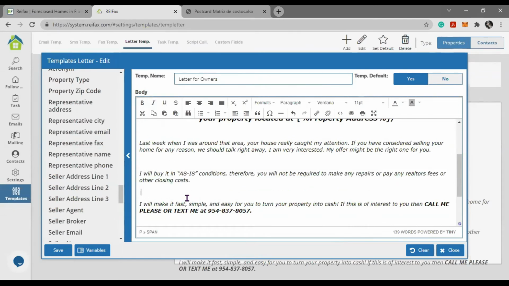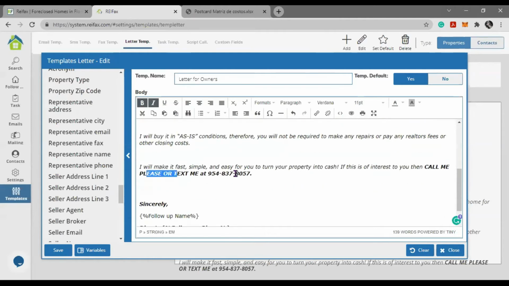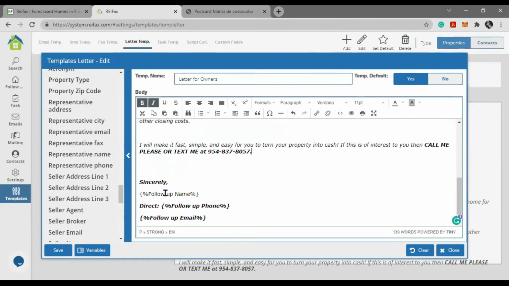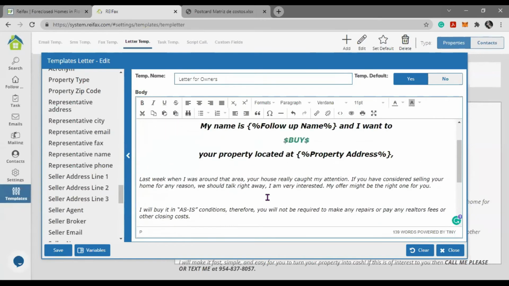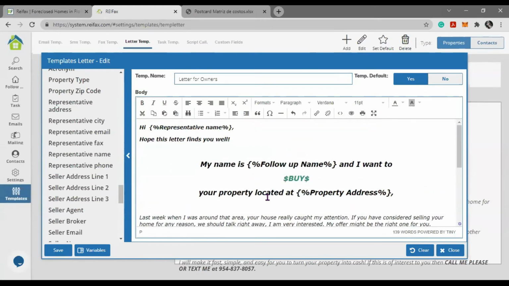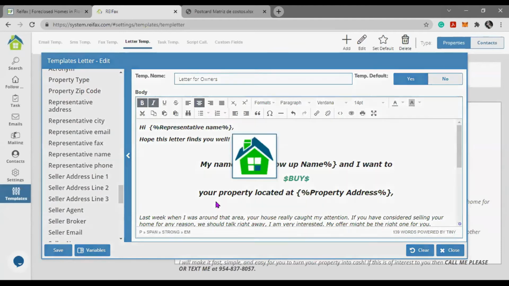To any of those personal representatives, please call me or text me, sincerely. There will appear also my information. So here is my template. I put this one as my default template. If you want to change something or edit something, you can do it. I'm going to save it because I changed the personal representative name. So save.